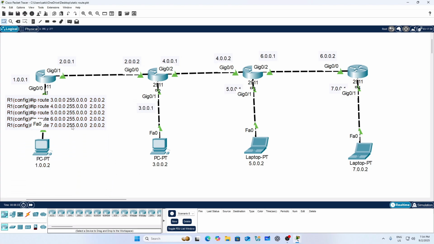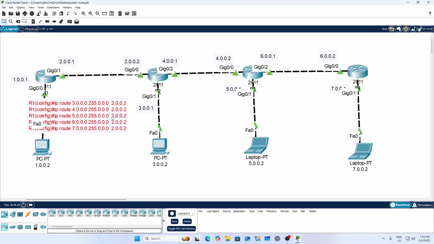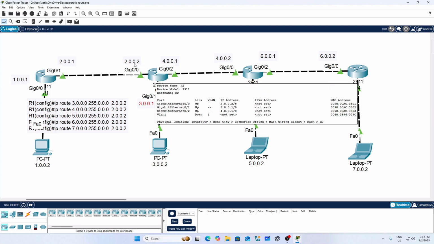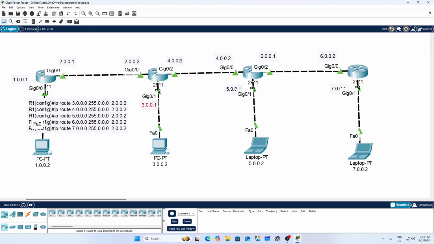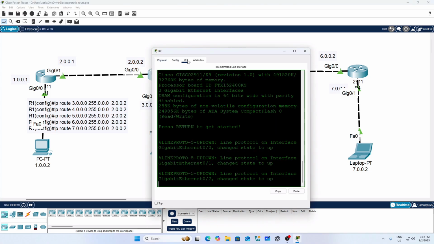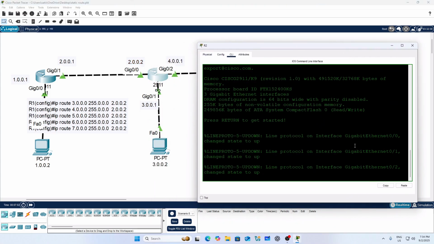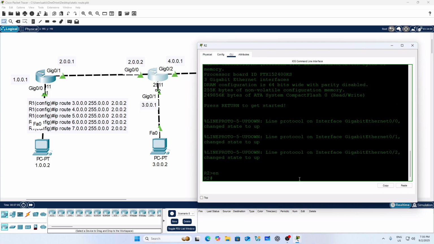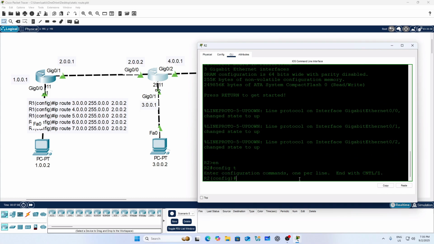Now I'm going to do the coding for router R2. Router R2 is directly connected with network 2, network 3 and network 4. So you have to tell this router about network 1, 5, 6 and 7. So let's go here. Go to the CLI, enable, config T, IP route, first network, so 1.0.0.0, subnet mask.